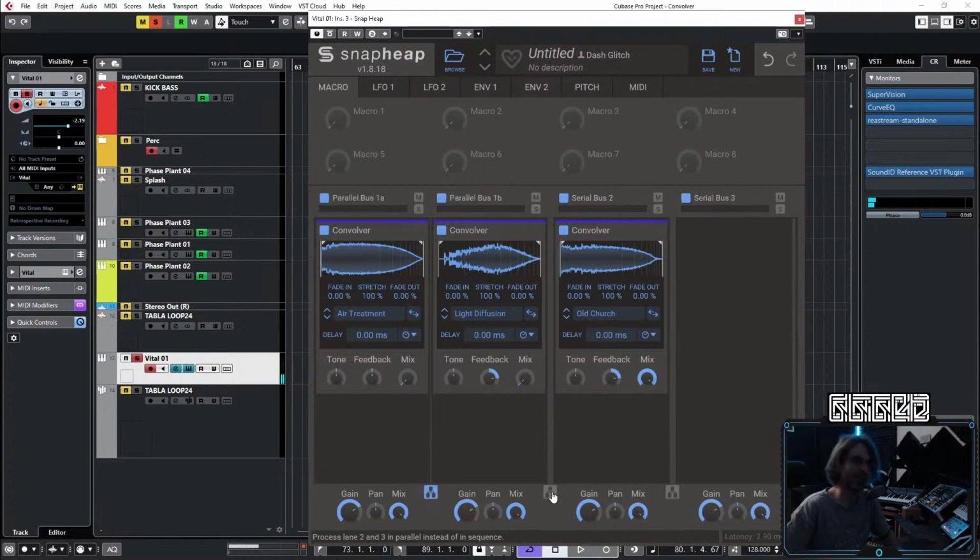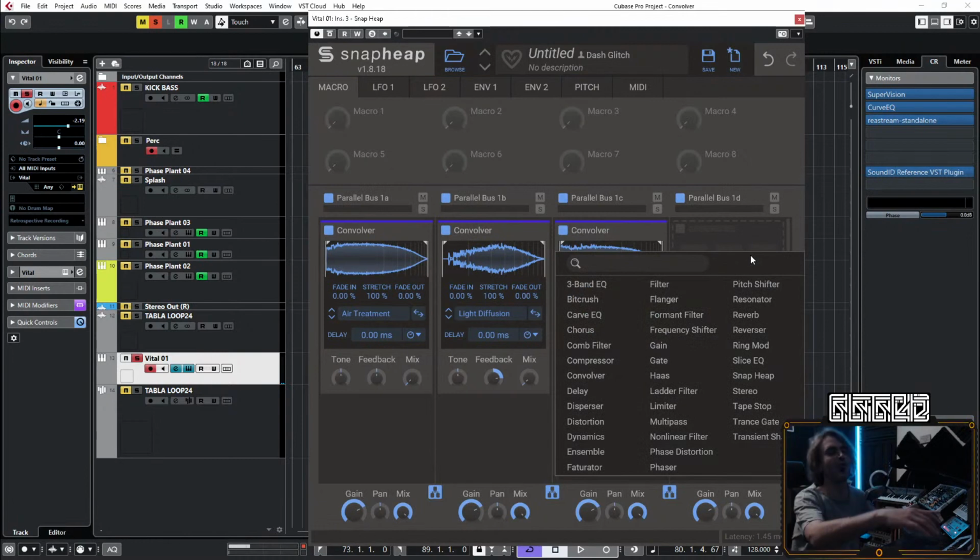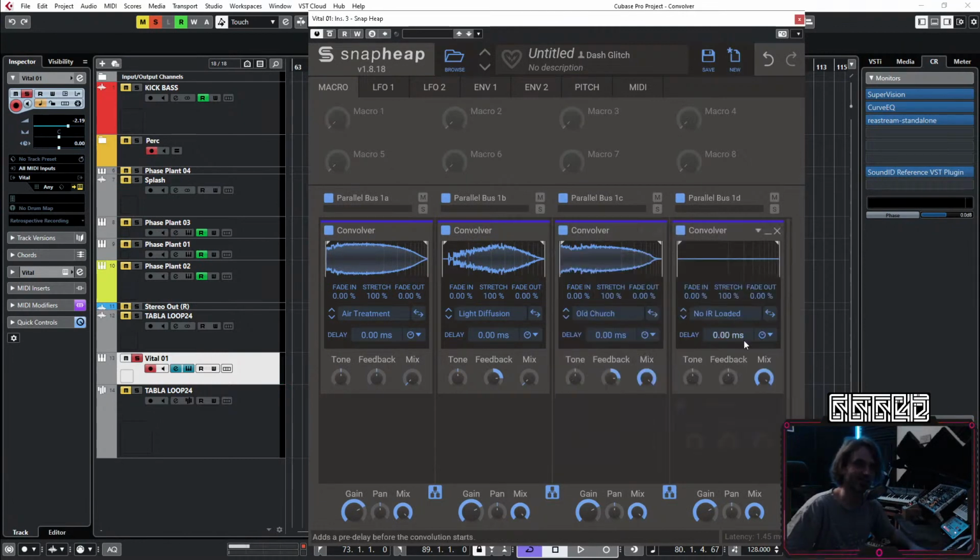What if we just parallel all the convolvers? So we just run the sound through all the different spaces. Why don't we just do that?